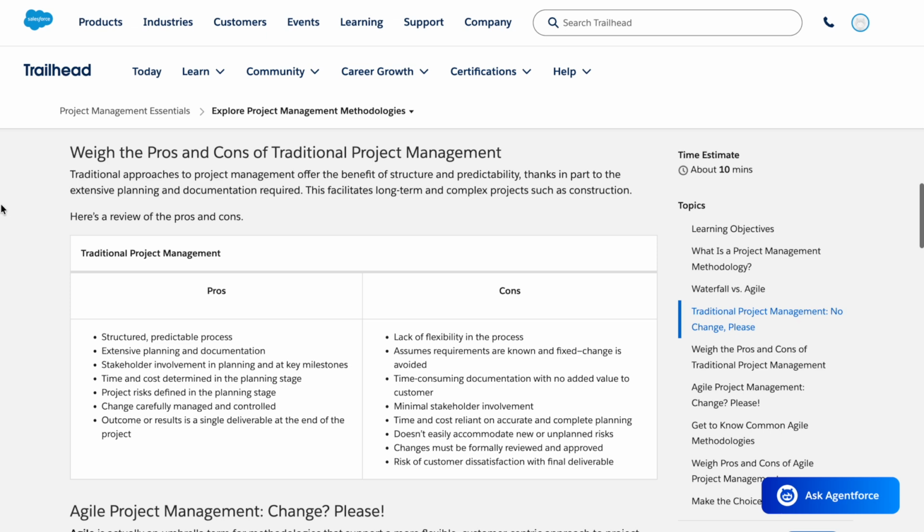Here's a review of the pros and cons. Traditional project management pros: structured, predictable process, extensive planning and documentation, stakeholder engagement in planning and at key milestones, time and cost determined in the planning stage, project risks defined in the planning stage, change carefully managed and controlled.